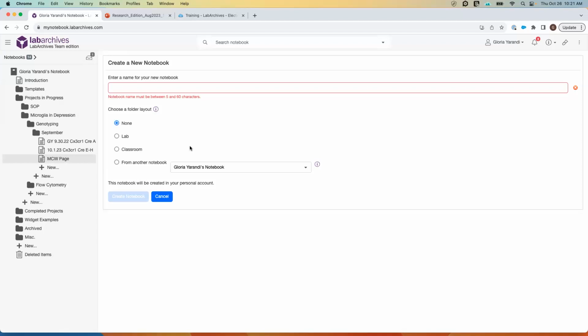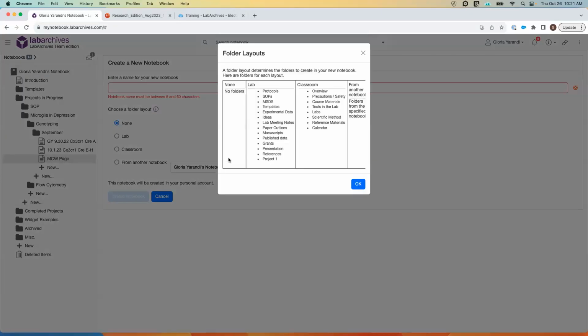So the steps are very simple. After you give a notebook a name, you then choose a folder layout. We have default layouts available for you. And when you click on the info icon, you'll see how the layouts are structured. If you choose a lab layout, for example, you can always delete the folders you don't want, rename them, or change the order.